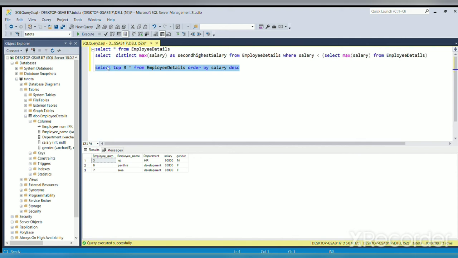Now we need to display only the distinct values, so we can use the distinct keyword.